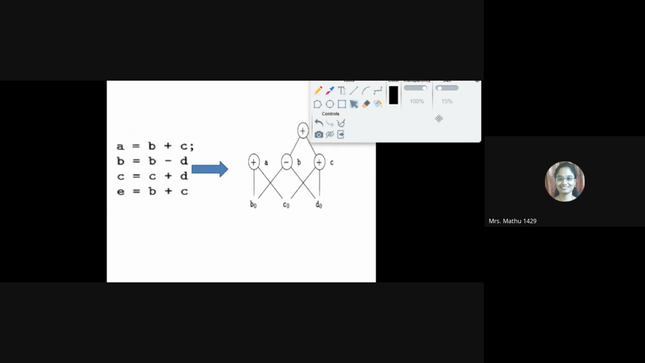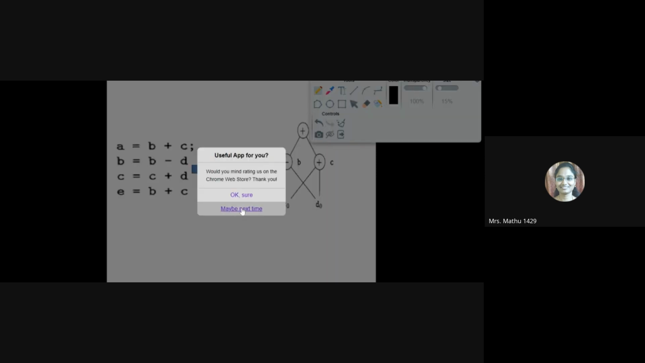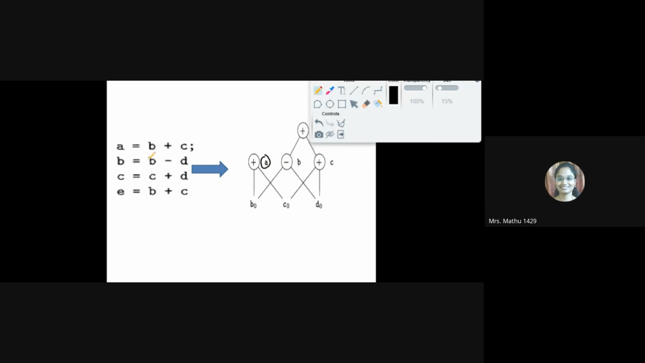So similarly here also, if you see, a is equal to b plus c. So b and c are added, and that is a, and then we have b is equal to b minus d. So b minus d, already we have the variables b, c and d. So first we are adding b and c, and then subtracting b and d, so that is equal to b, and then we have c equal to c plus d. And then finally we have E is equal to B plus C. So this is E node.